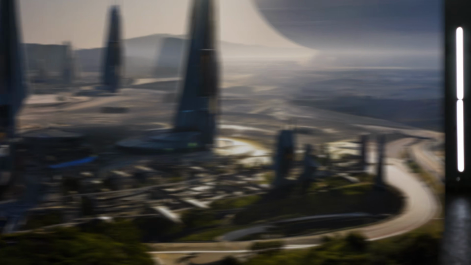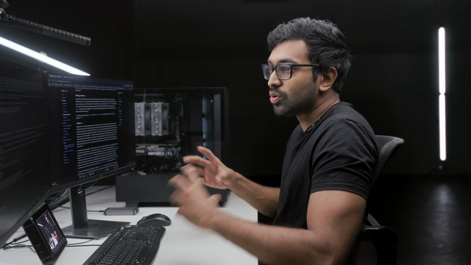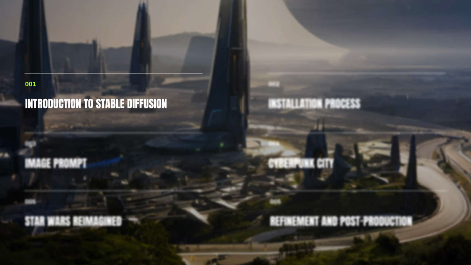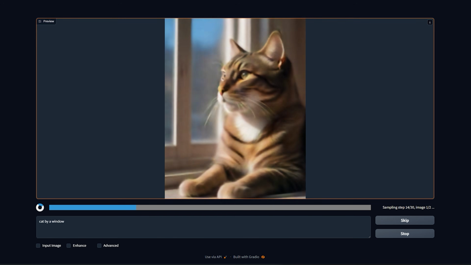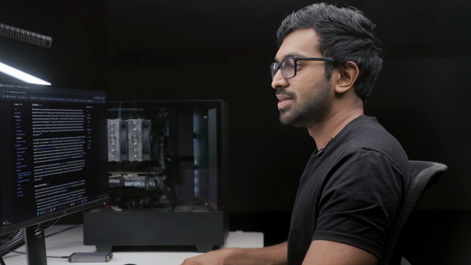Stable Diffusion lets you run on your own GPU instead of on the cloud, which allows you to tweak every minute setting that you can think of. First off, what is Stable Diffusion? In short, it's an image generation model created by Stability AI. It turns text prompts into images.